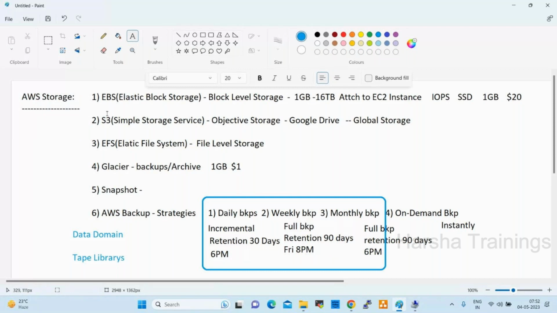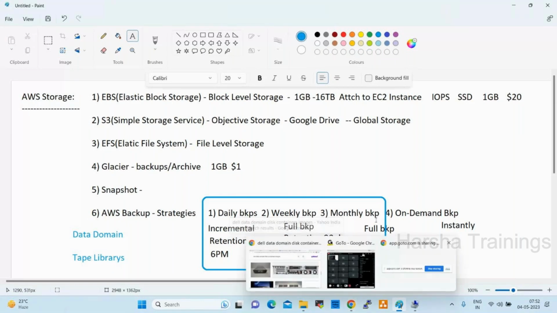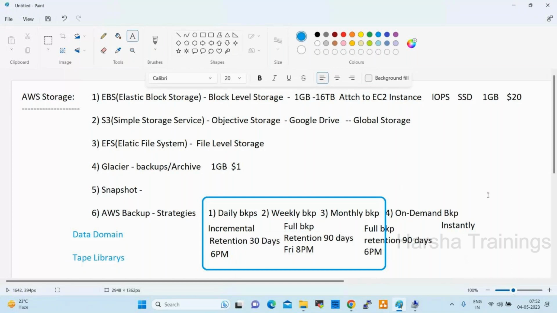Clear, right, everyone? We need an overview, sir. Which one? Tape library? Yeah, AWS storage. Can you give a little bit of overview again? AWS storage, okay.